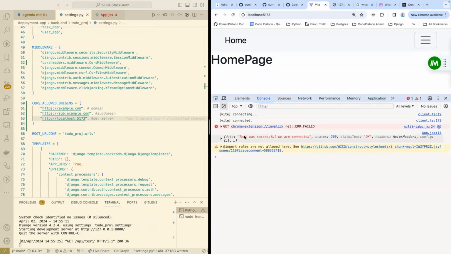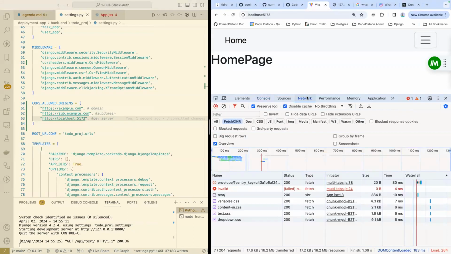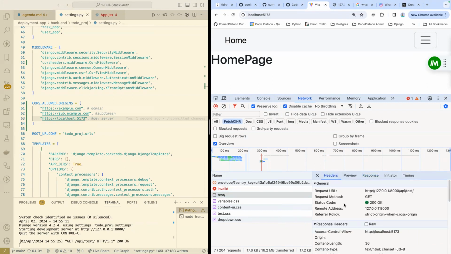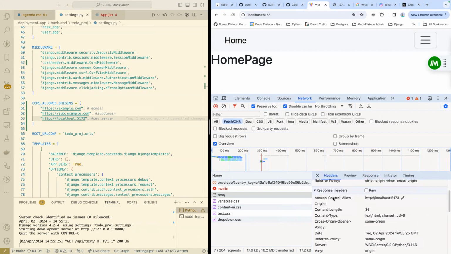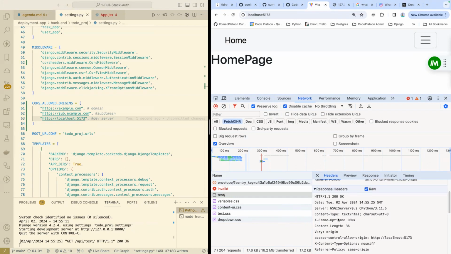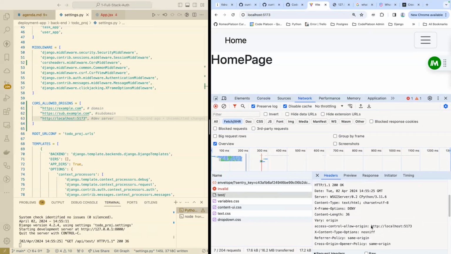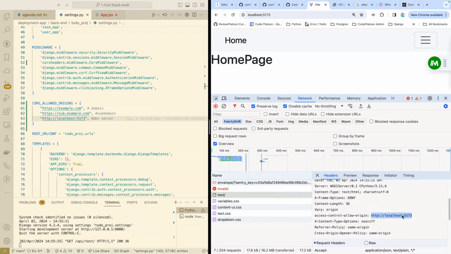And now we get back the data that we wanted from the Django server. Test was connected. Test was successful. We are connected. And if we look over here, I'm not sure why that invalid is still there, but here we can see the response data. And in fact, if we look in our response headers, note what's there now is this Access-Control-Allow-Origin header that tells the browser, yes, indeed, this origin can make requests.